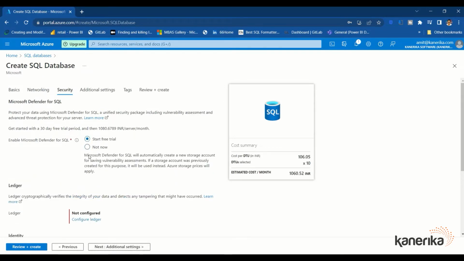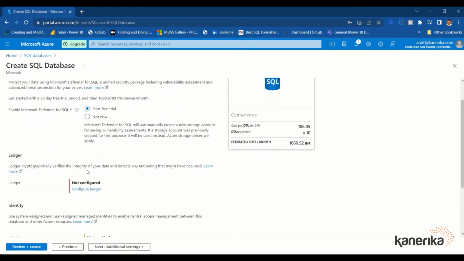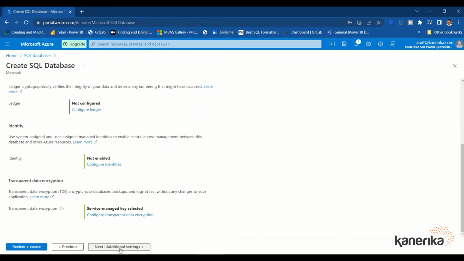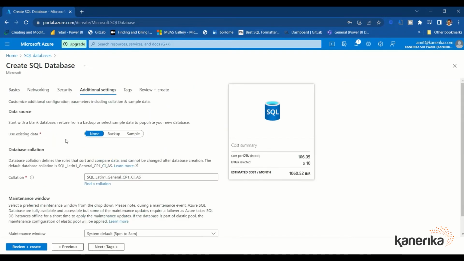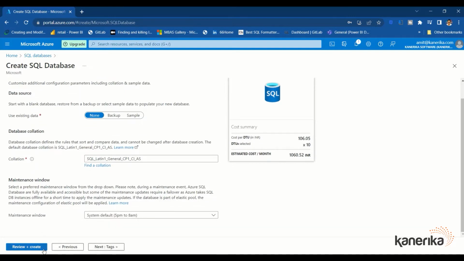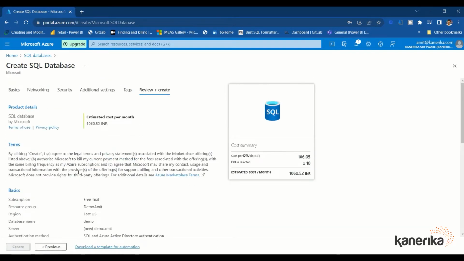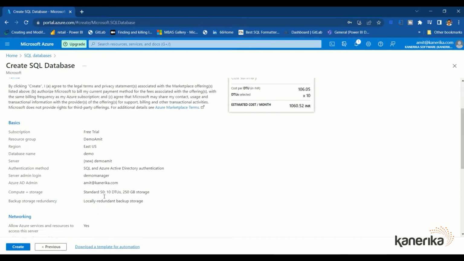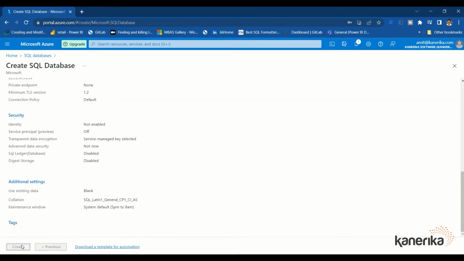start free trial, we leave as it is. Additional settings, none, and I don't think we need any other settings. Okay, estimated cost is this. Okay, so this much cost we are going to incur, so let's create this.